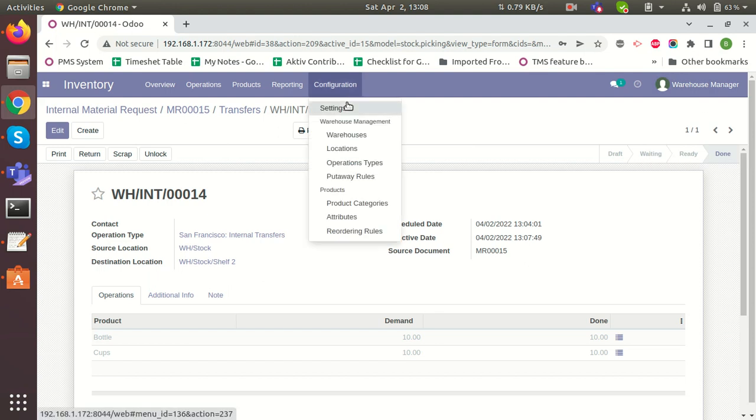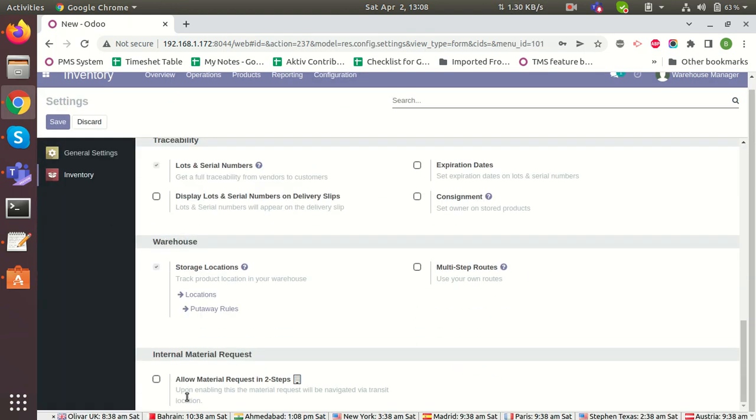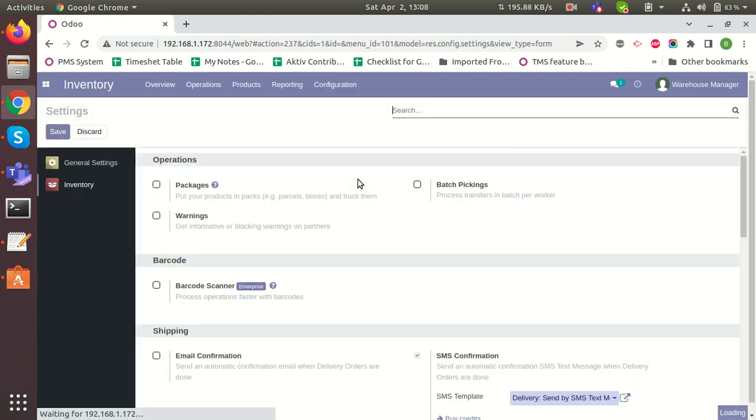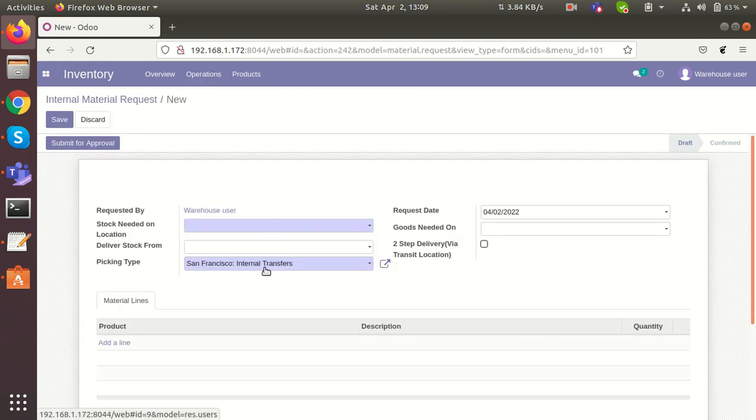To do that, under settings, under inventory, I will enable the allow materials in two-step option here. It is enabled. Now if we go to the inventory user and I go to inventory operations, internal material request, I create a new request here.